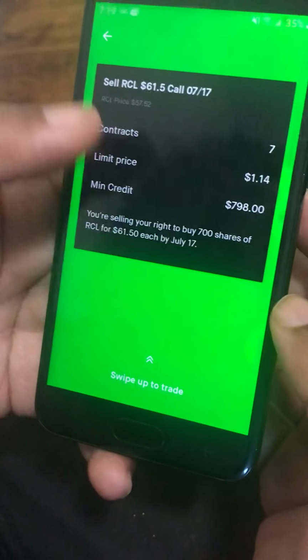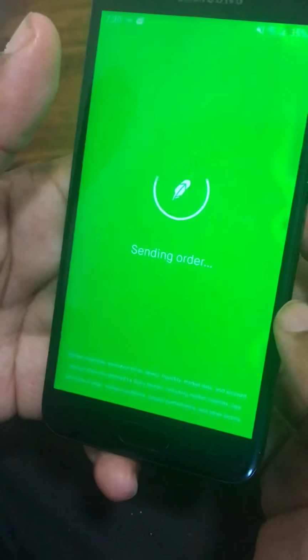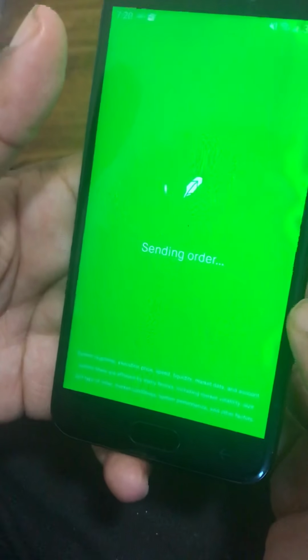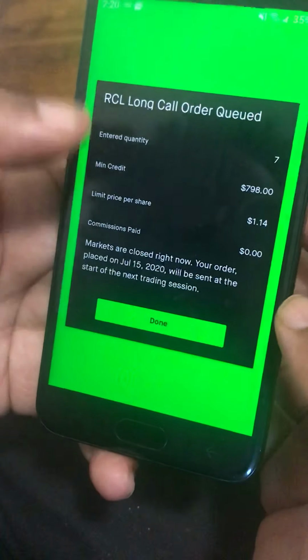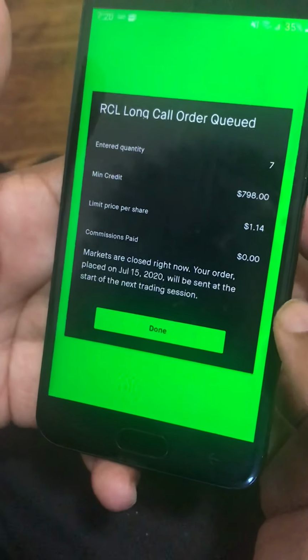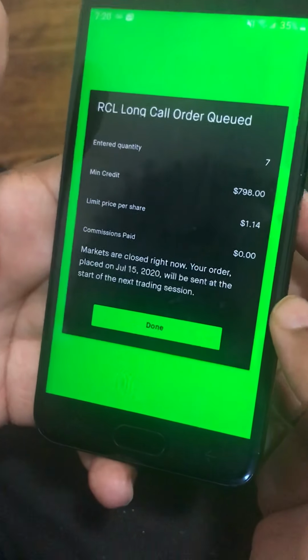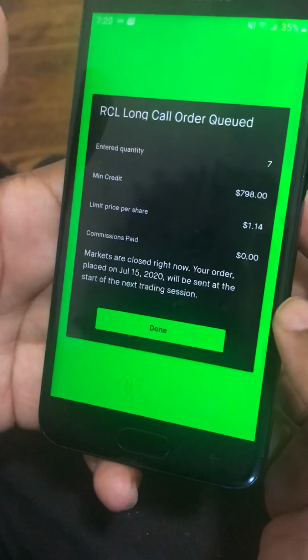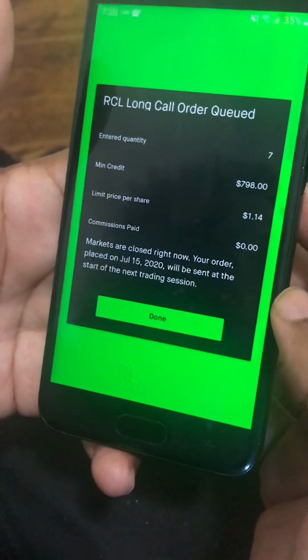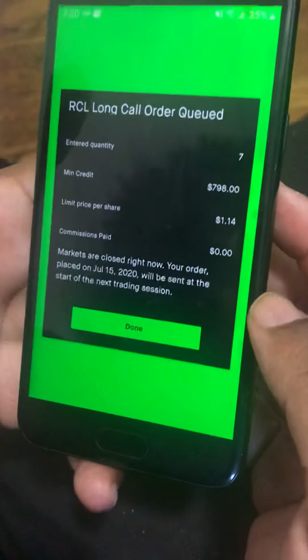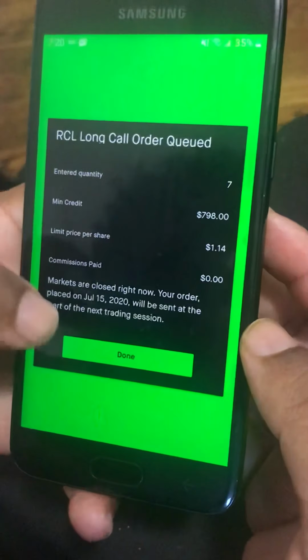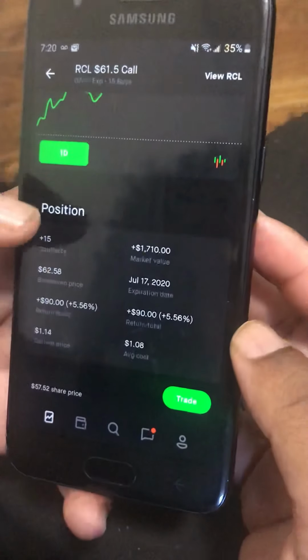I'm not going to swipe. Well, I'll swipe up because it's after hours, so nothing is going to happen. And you'll see Robinhood is sending the order, and it'll say my order is queued right now because it's not filled. Hypothetically, if this was during the trading day, they would tell you that my call order has been filled. As you see, it says markets are closed right now. So at that point, you would be done.